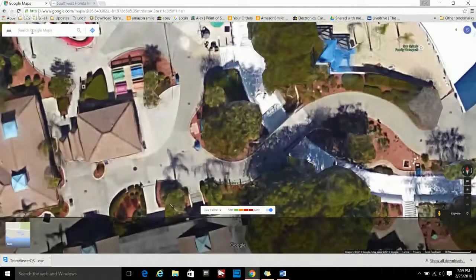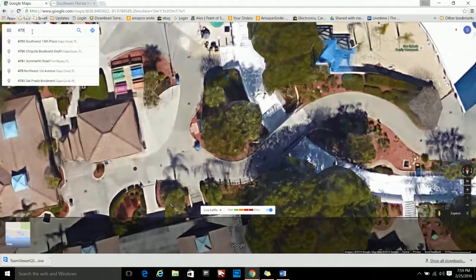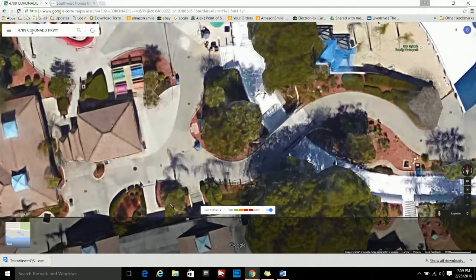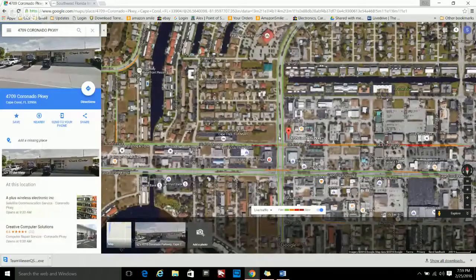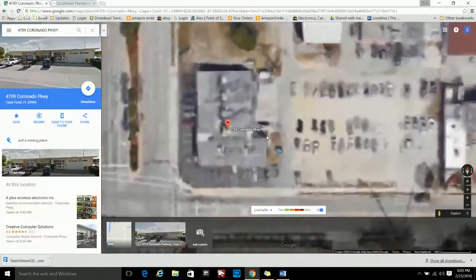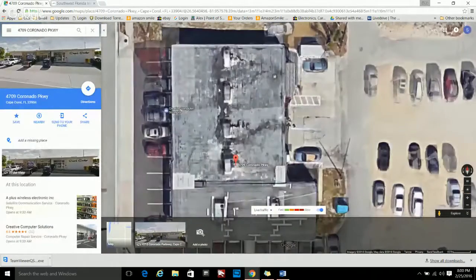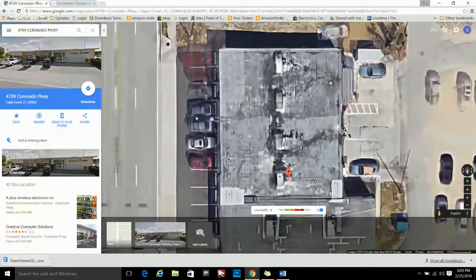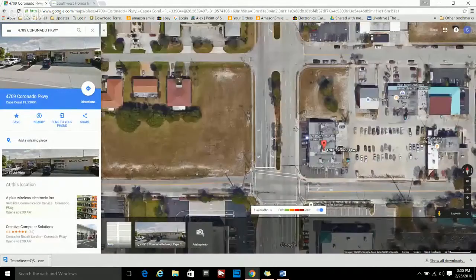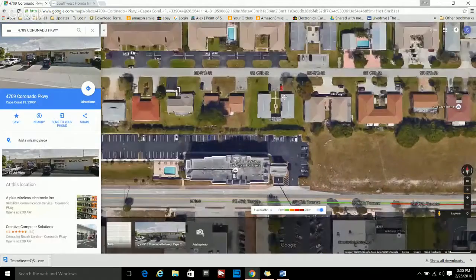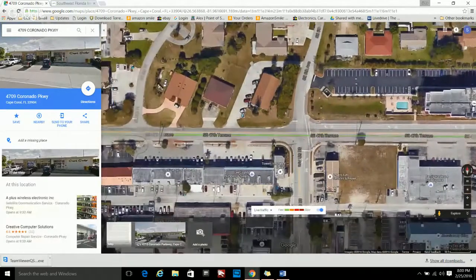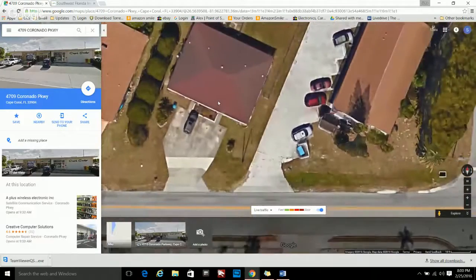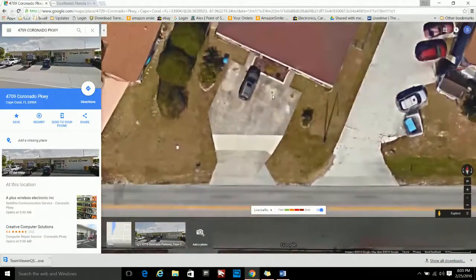So you could actually type in an address on the satellite view. And let's type in the store address, 4709 Coronado Parkway. And I zoom in, and that's what the roof of the store looks like. But you can do it with houses. So if you want to see what your house looks like, go on Google Maps and you can search it, and you get a pretty good view of your house.